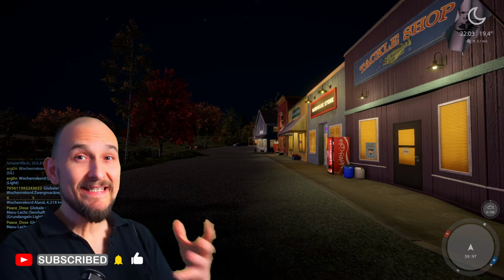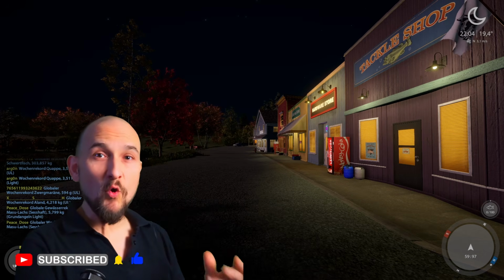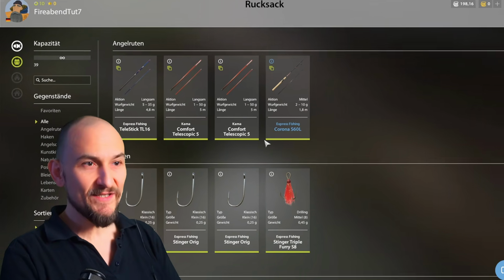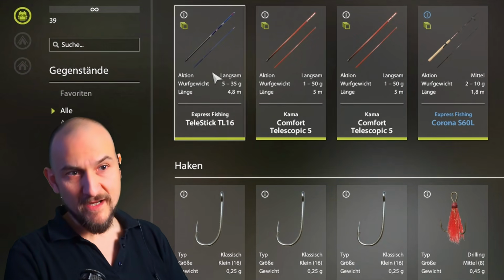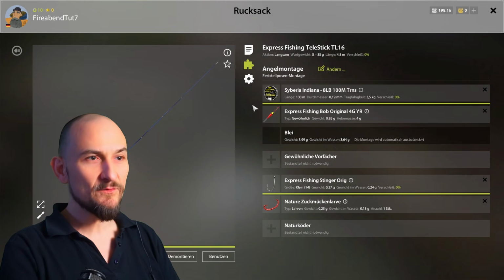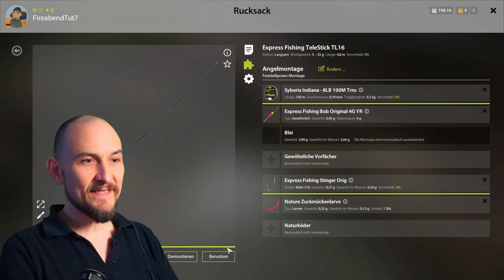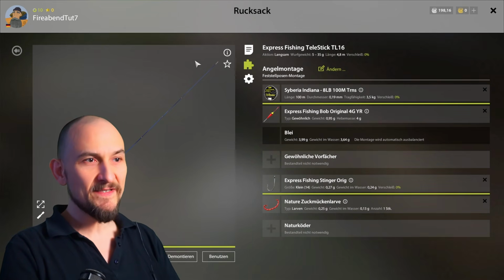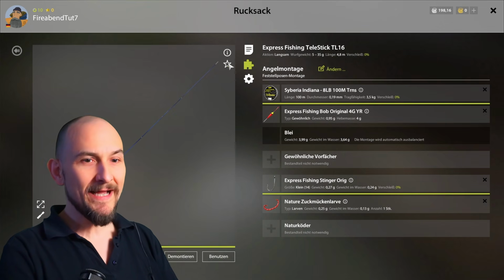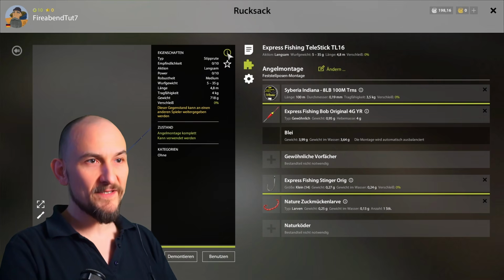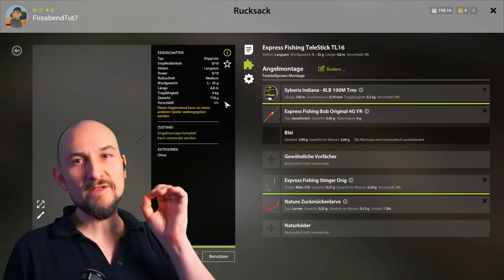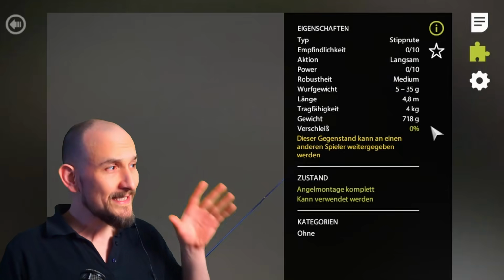So let's take a look at the most important information we can read from our rods and reels. We start with the telescopic rod, so we press the I key and now we have our inventory. The telestick, we already have it automatically in our inventory, and there we can already see the setup. How is the setup built now? And under I, so up here on the screen, the small information I, we click on that again, and that gives us the really important information.